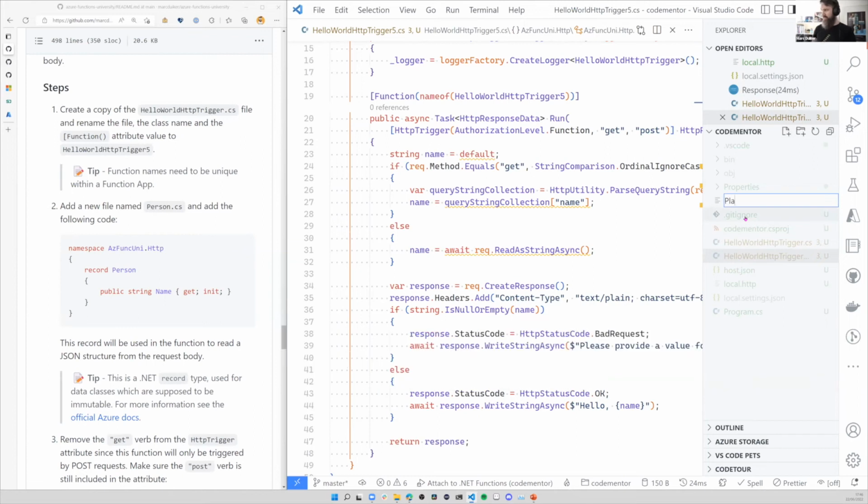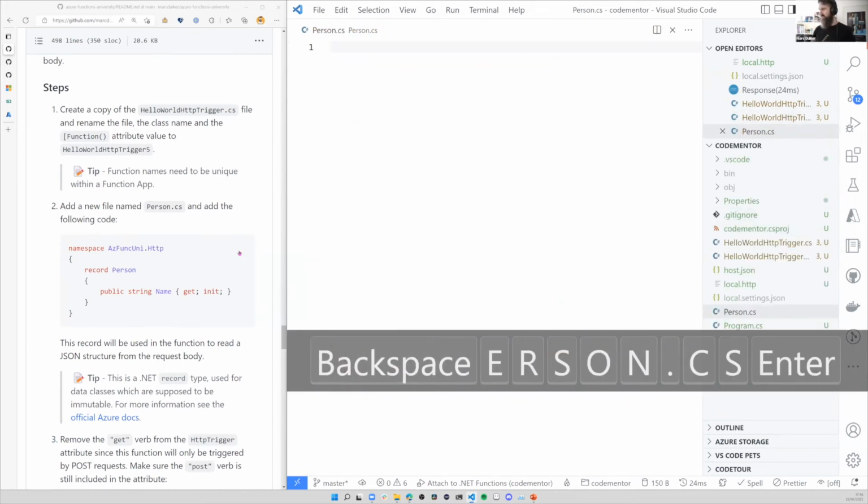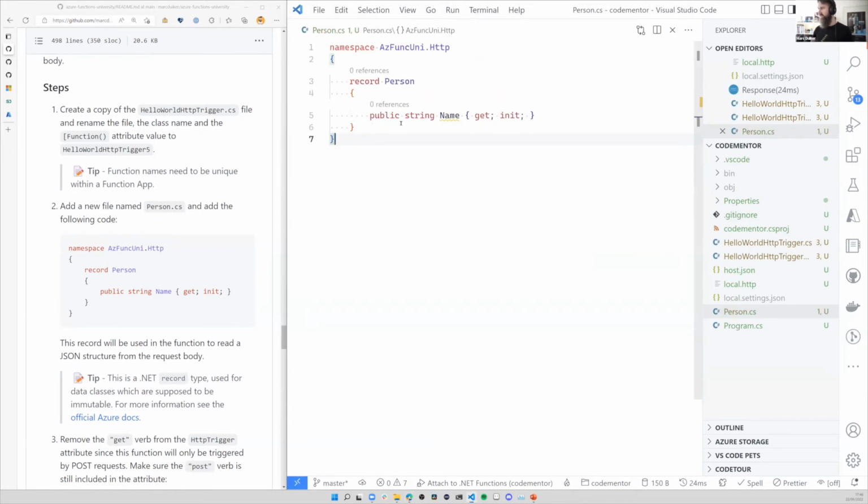So let's name this person.cs, and I'm going to copy this content in here. So it's a record type. Records are relatively new in .NET. Maybe you're just used to class definitions, but the record is a new .NET type, and it's used for data classes which are supposed to be immutable. So you create this or you read this, and you just keep it as it is. You're not changing it. And it only has a name property, and that's it.